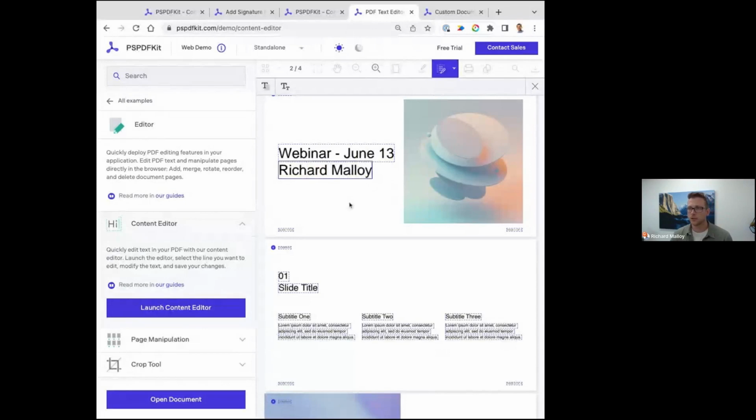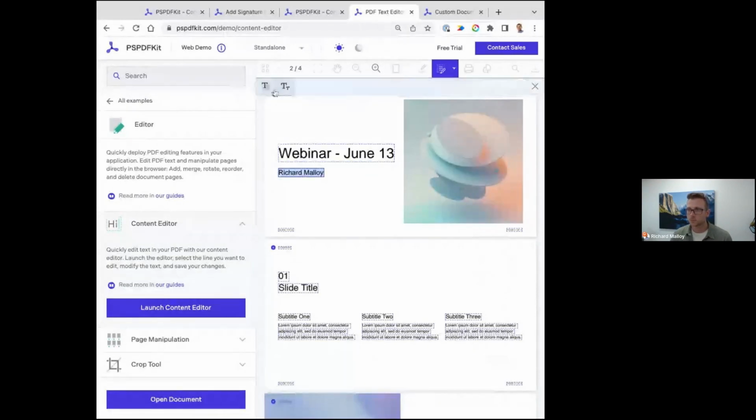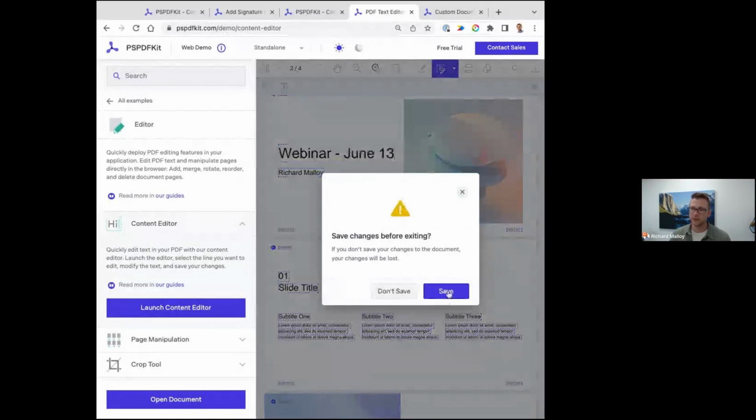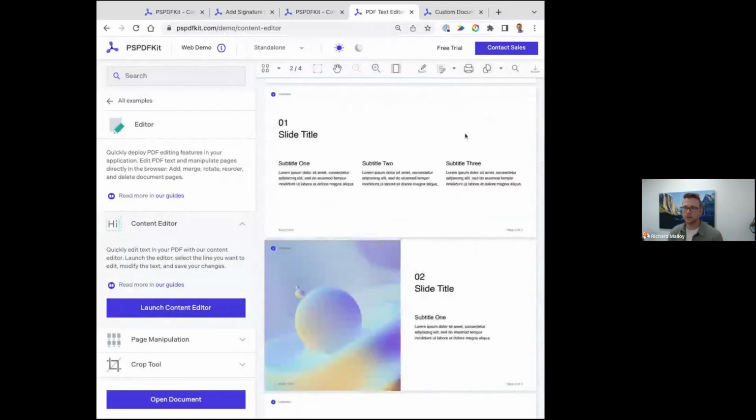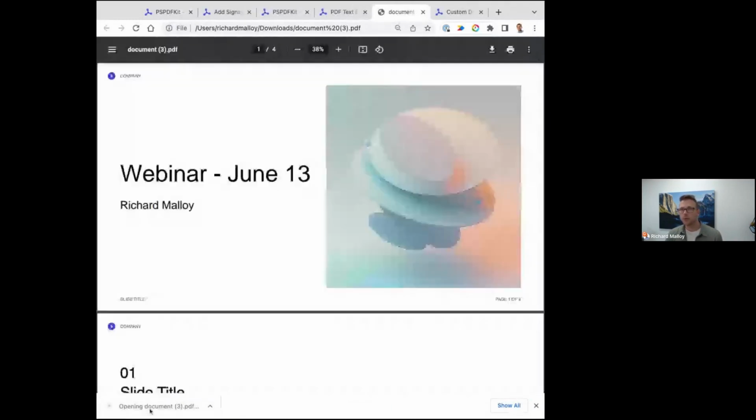So now I'm able to edit the document a little bit more. I don't really love the size of this text, so we'll make my name smaller, and then I'll save my changes. Now I'm able to edit the actual underlying document as well. When you pair this with the form creator, you're able to do a lot of different stuff when it comes to editing a form.